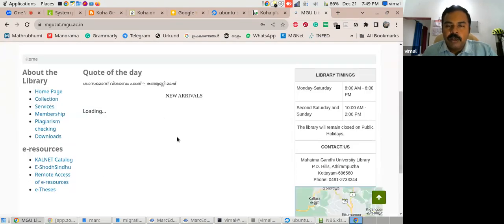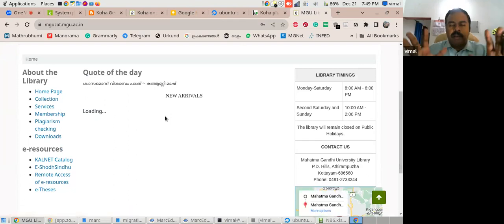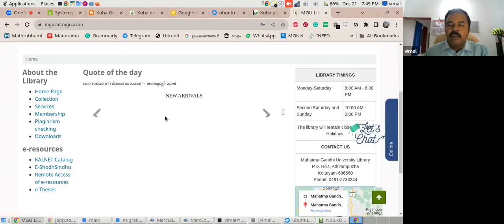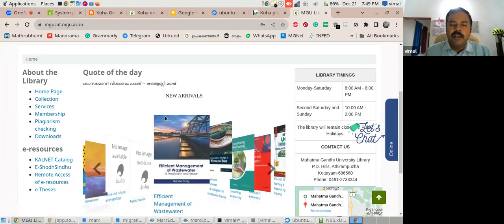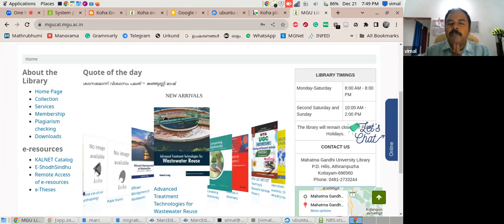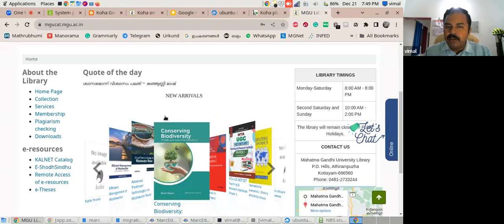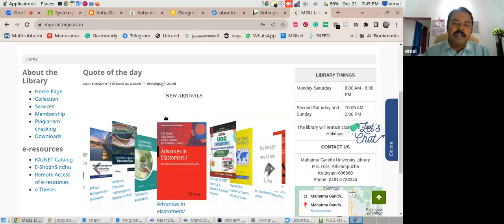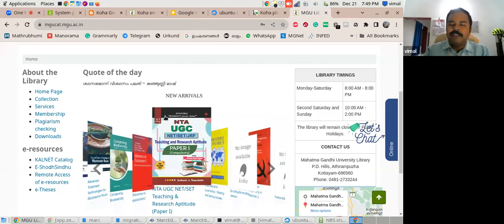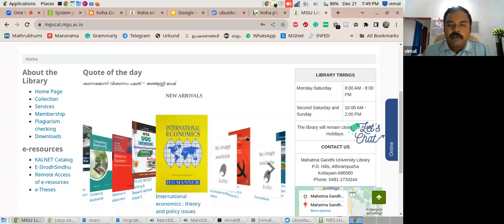See here, newly added books, the covers will display and rotate on the front page. Actually, this is shown with the help of a plugin. This is not part of the main Koha. We install it separately. Okay, we can see how such plugins can be added into Koha. Okay, this is an example of cover flow.